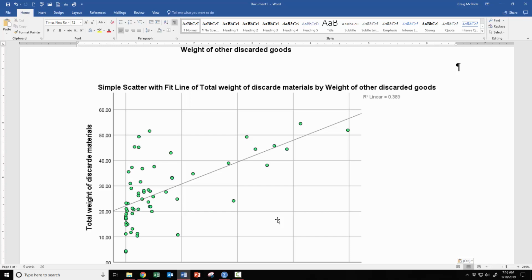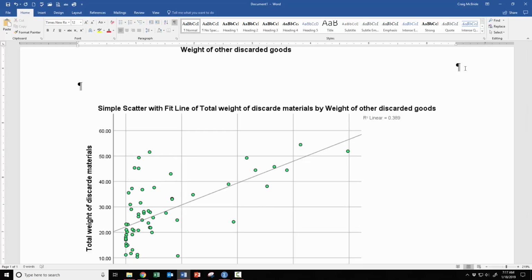All right, so I'm going to break out my calculator, and I'm going to calculate the square root of 0.389, and it gives me 0.623. So I'm just going to type it up here. So my R is going to equal the square root of 0.389, which equals 0.6237 if I go to 4 decimals.